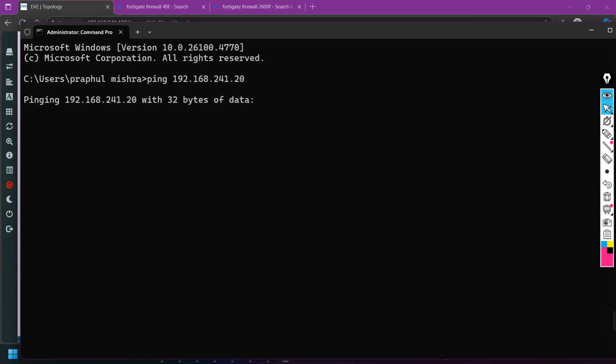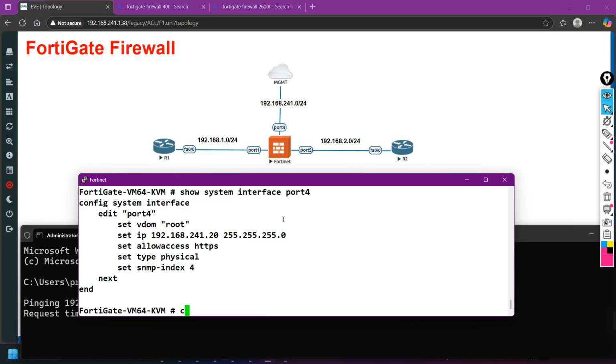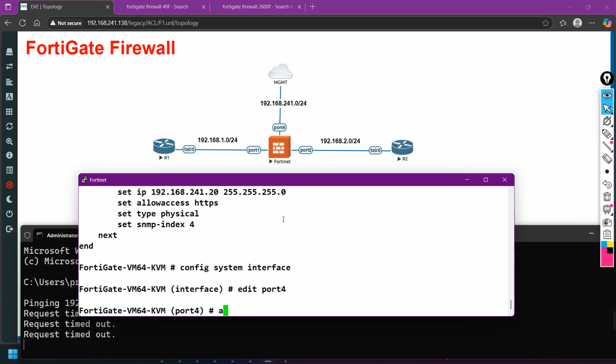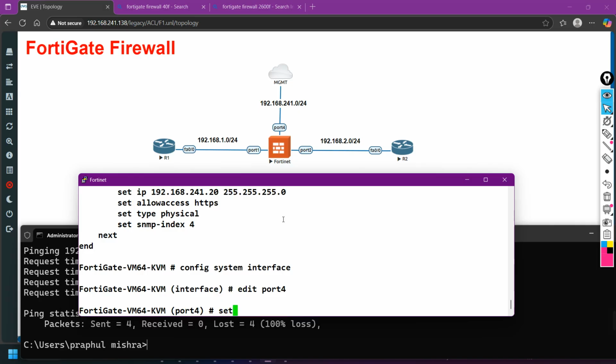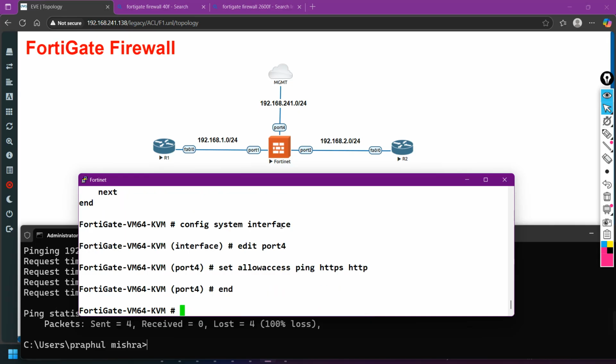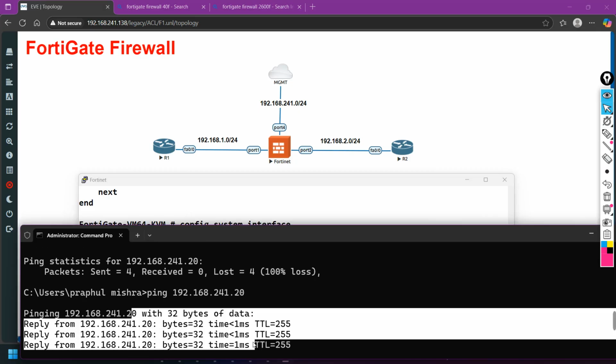It was 20. So you can see I am not getting a reply message because the ping service is not allowed on port number 4. If I allow this service, config system interface and edit port 4, and here I am going to say set allow service ping HTTPS HTTP, and whatever service you want to allow. Now if I ping the FortiGate Firewall, you can see I am getting a reply message, right?